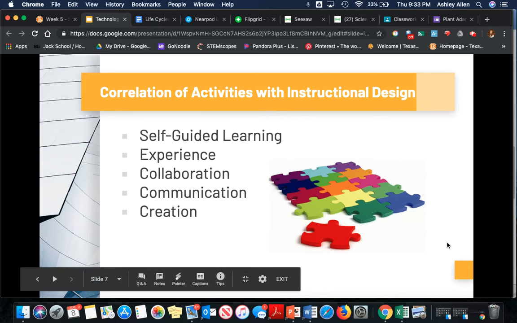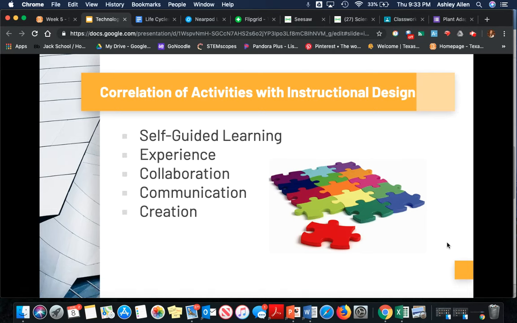So how does all this tie in? How does it correlate with my activities and my instructional design? So I designed this to be self-guided learning. I wanted it to really be based off of their previous experiences, what they've already learned, and their experience within the lesson. Then I wanted to give the students time to collaborate, and we did that through Flipgrid.